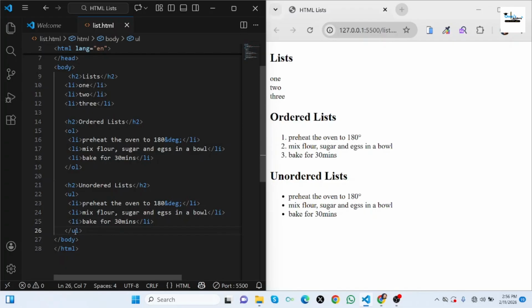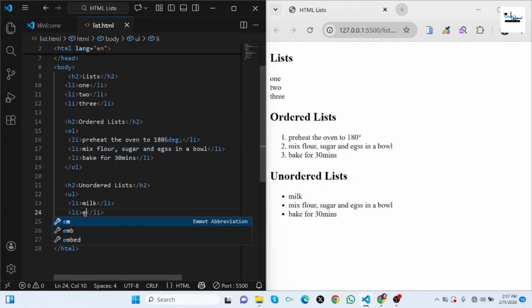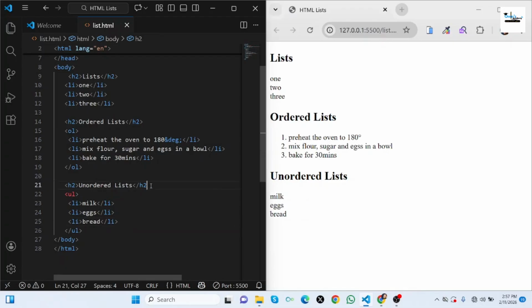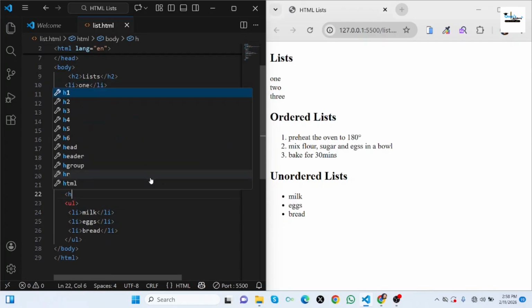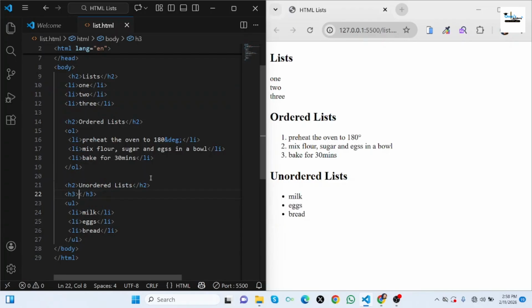So let's say we're going to the market to shop for items. For example, we list different items: we shop for milk, we shop for eggs, and next we shop for bread. Okay, we can also use this for your to-do lists. So I'm going to classify this under a different example by using the h3 tag. Then I'm going to name this something like shopping lists. Okay, these are shopping lists.